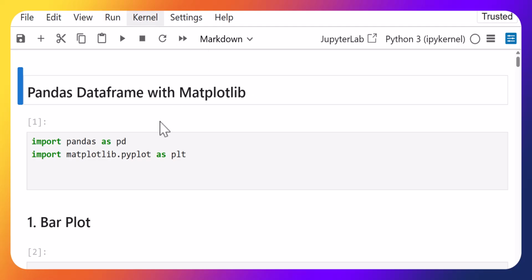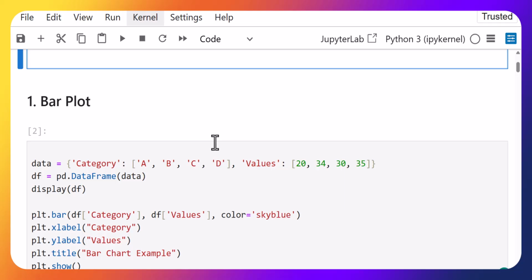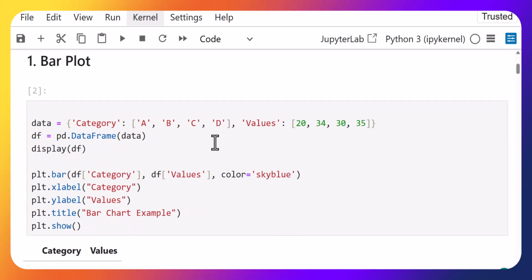Okay, in this particular video, we will incorporate the Pandas data frame with the Matplotlib. So now again, we will import Pandas as PD and Matplotlib as PLT. First of all, in order to draw a bar plot, to graphically visualize a bar plot, what we will do is first create a data frame containing some information here.